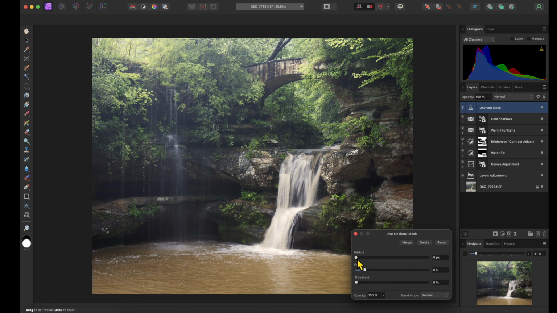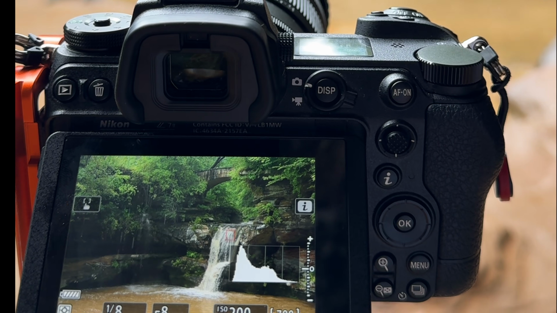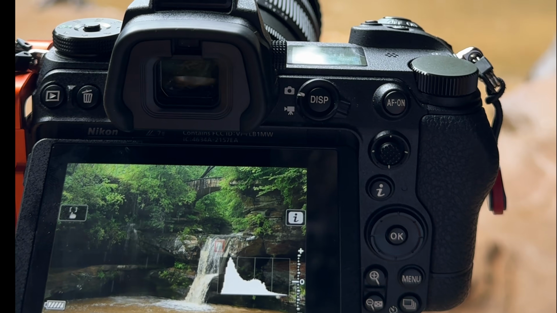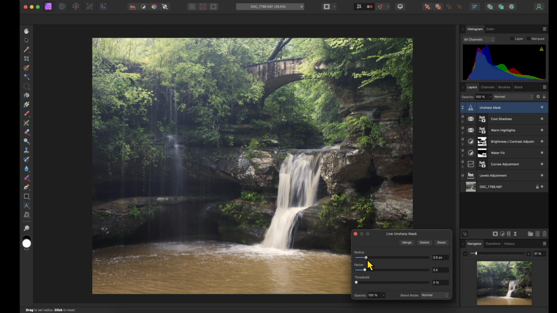So this was shot on a Nikon Z7 II, which is a 45 megapixel camera, in which case the radius I've been playing with, it seems like right around 3-ish is probably good. I'm still trying to figure out if that's where I want it to be, but for this demo, that's it. And then factor, how much is it being applied? So we're going to turn this up.